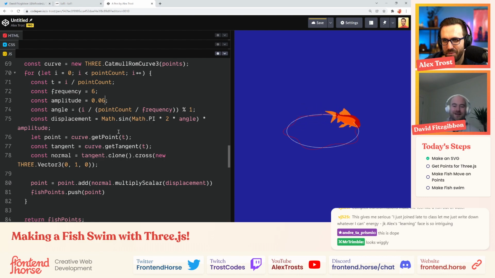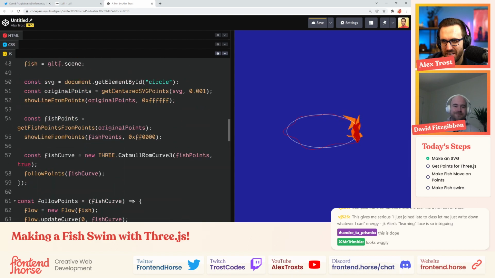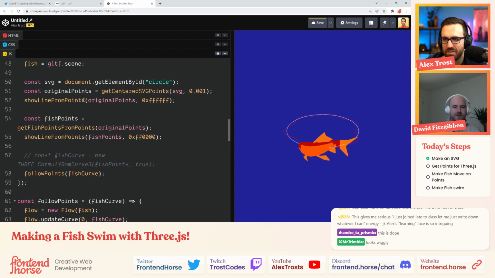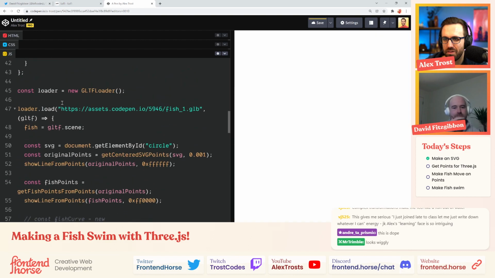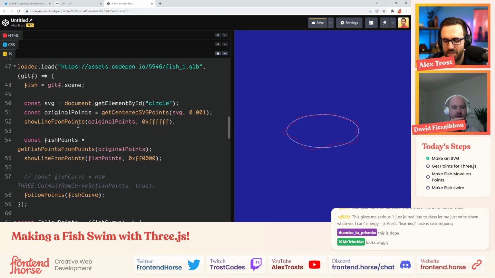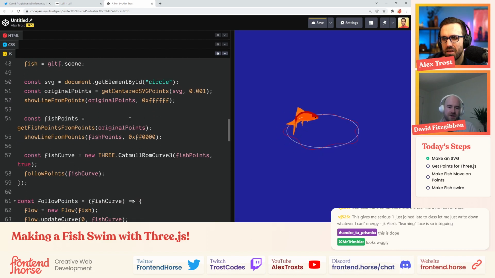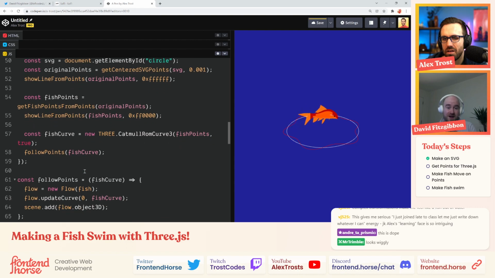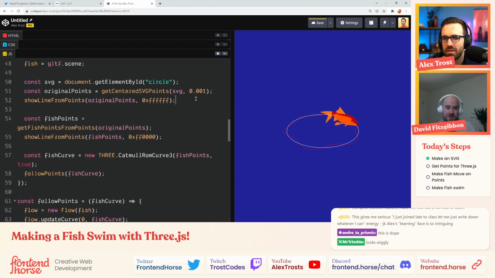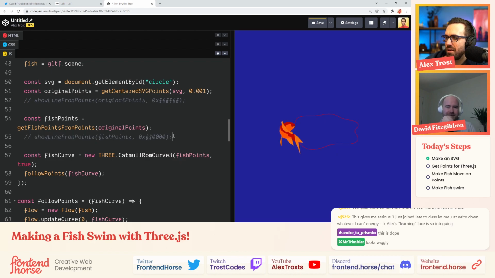And then can we, let's see, we don't need the fish curve, right? Nope, we do need the fish curve. Where's the drawing thing? It's those two functions. The one the cursor's on there, yeah? Show line from points. So that's drawing the line. That's what the first one is. And we've got another one below.